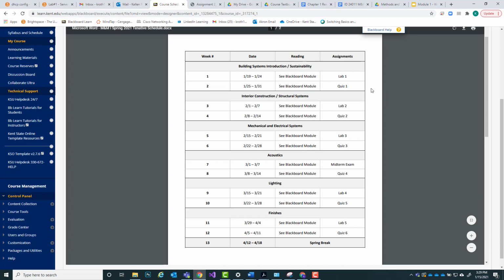So what you can expect each week is to have some sort of a lab assignment, probably on the first week of the module, and then the second week of a module, we will have a quiz, and the quiz is going to tie back to everything we've covered in those 2 weeks. So quiz 1 here, I have that currently set up for week 2, so 125 to 131.